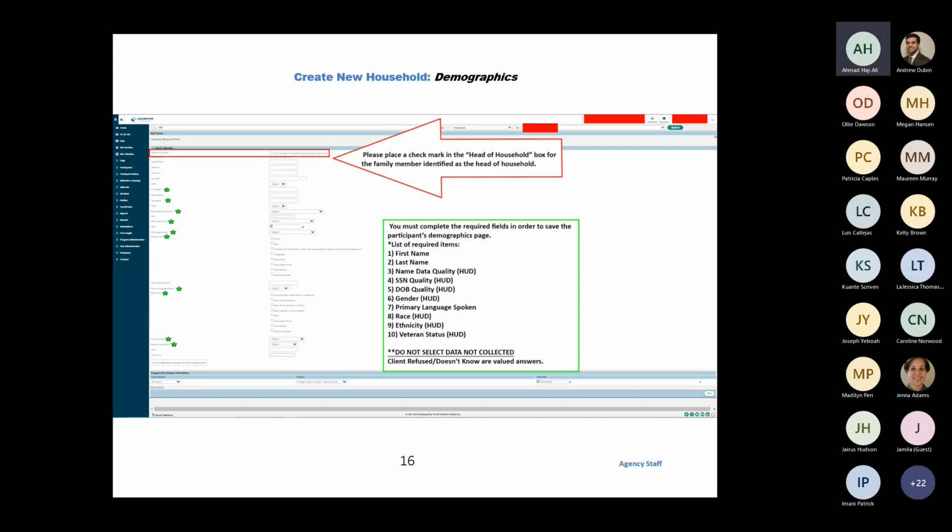So in the case of an undocumented or a DV survivor, in a lot of cases we would be selecting client refused and client doesn't know, respectively, for those individuals in those households. Nonetheless, when in doubt, make sure that client refused or client doesn't know is being utilized in the case that the participant does not want to share that type of data, or simply does not know the answer to that question.